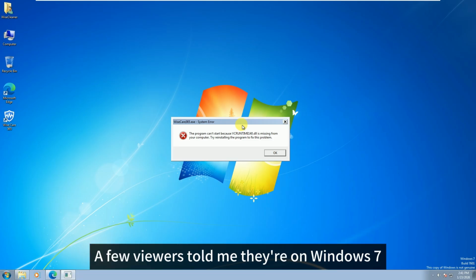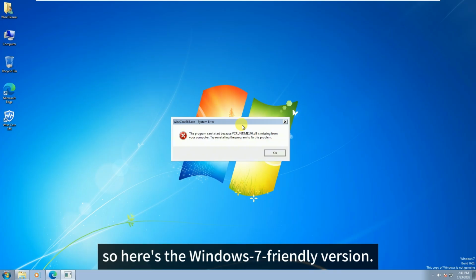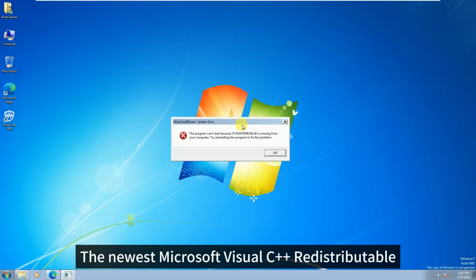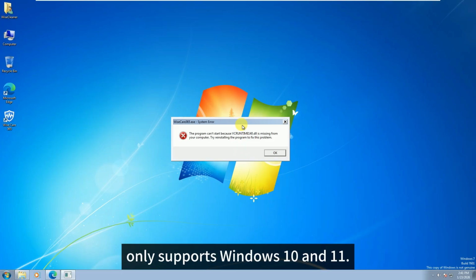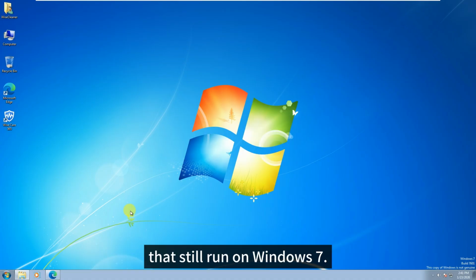A few viewers told me they're on Windows 7 and the latest redistributable won't run there, so here's the Windows 7 friendly version. Short explanation. The newest Microsoft Visual C++ Redistributable only supports Windows 10 and 11.